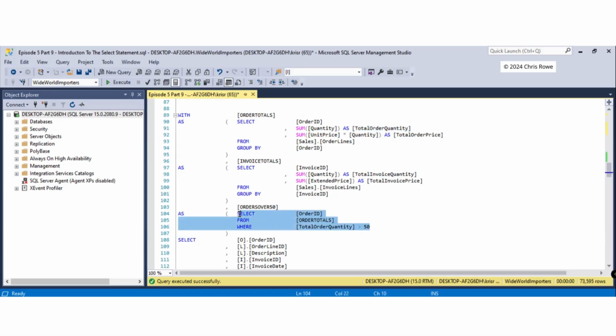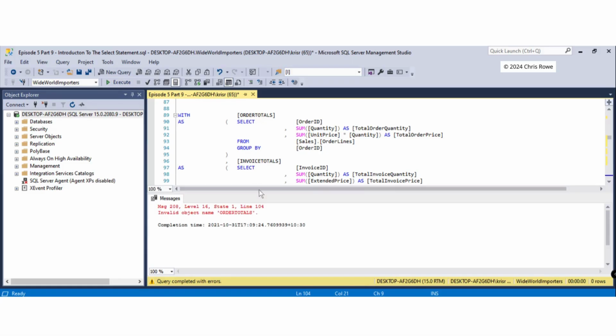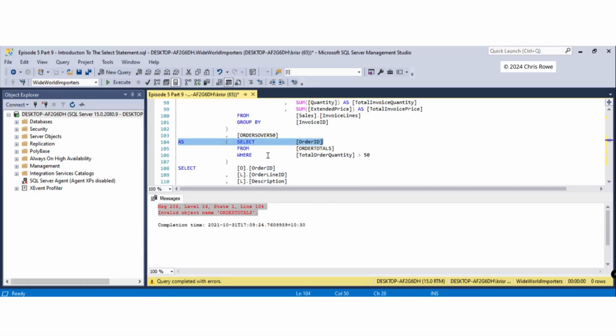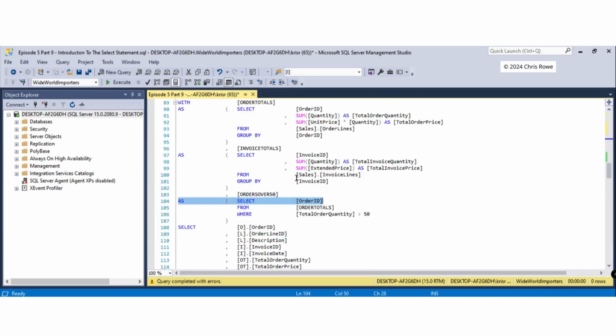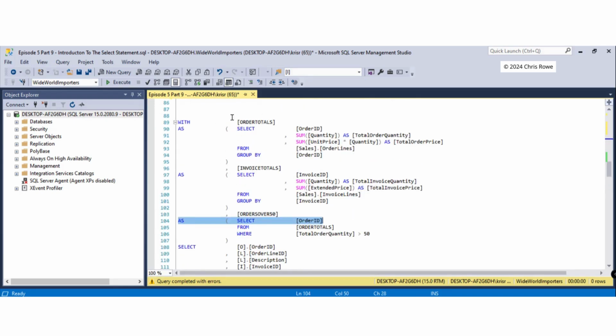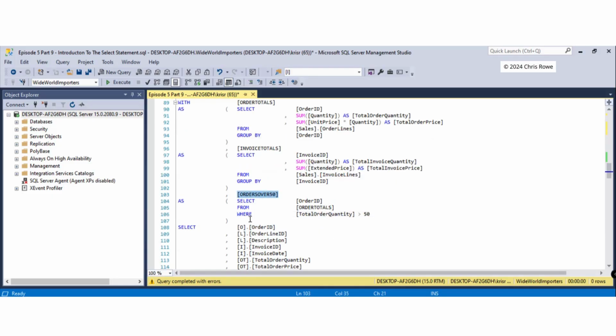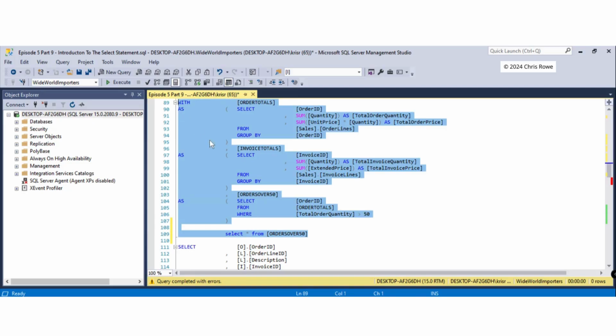So here's our where clause, where the total order quantity, which is written there, is greater than 50. Now obviously we can't run this code by itself because it doesn't know what order totals is. That's because we haven't run this whole subselect, this whole CTE. So if we wanted to see that value, all we simply do is type in a select statement underneath. Very quickly, let's grab that and run the whole thing.